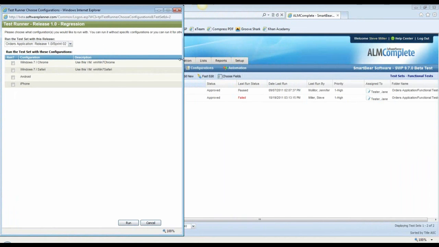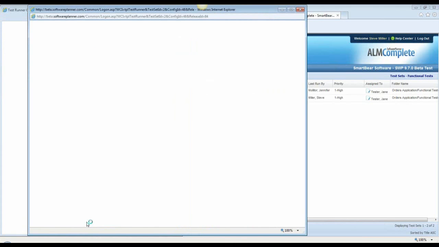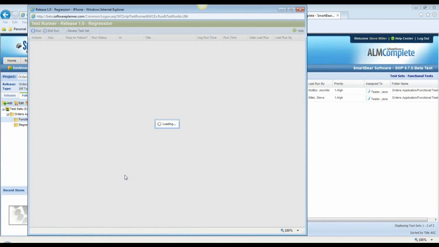So it brings up a separate little window up here that allows you to run it, and it automatically pre-selects the release that you're going to run it in. Then you can tell it that you want to run under a different configuration. Maybe I want to run this for iPhone, for example, right? I can press run, and then it takes me into the run engine.